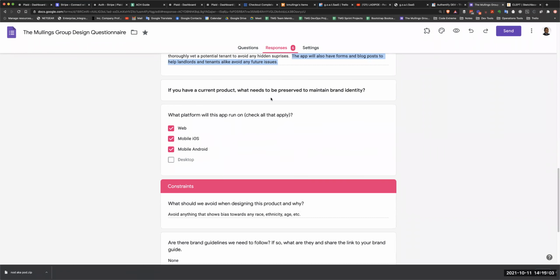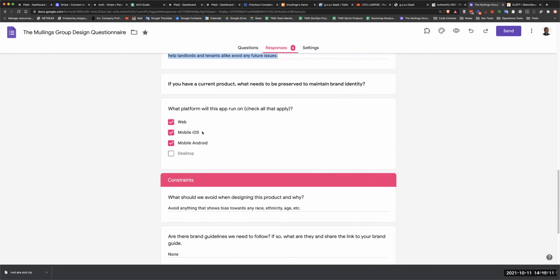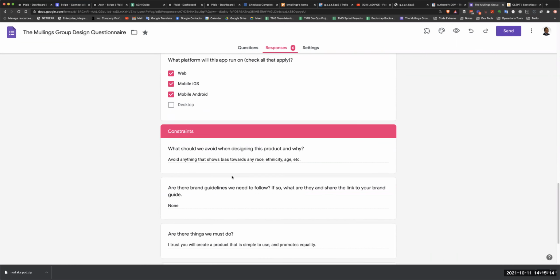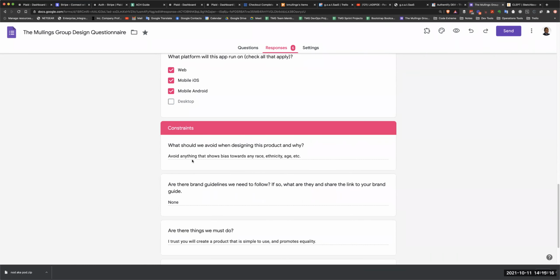If you have a current product, what needs to be preserved to maintain brand identity? Well, he has no current products, that's empty. So it's web, mobile, and Android. We know that already. Constraints: avoid anything that shows bias towards race, ethnicity, age. Let me be explicit about that as well. So race, ethnicity, age, gender is another.